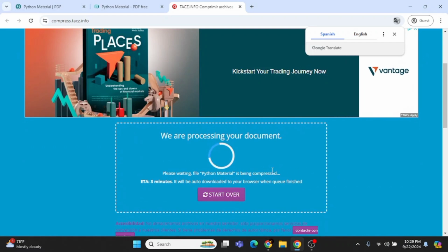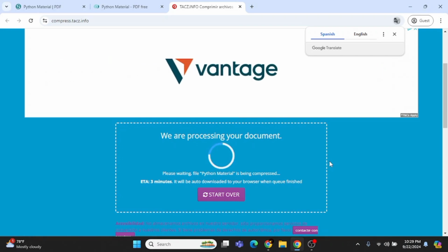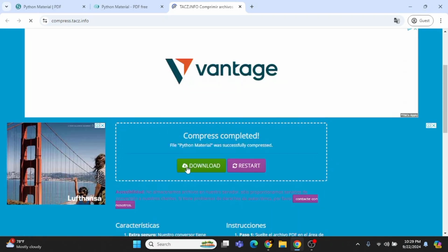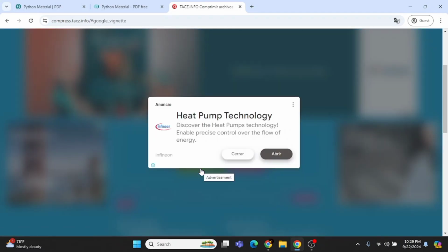Here it will be processing. Wait until the process is complete. It completed very quickly, within 1 minute. Tap download. Here the download icon is there. Click on download.